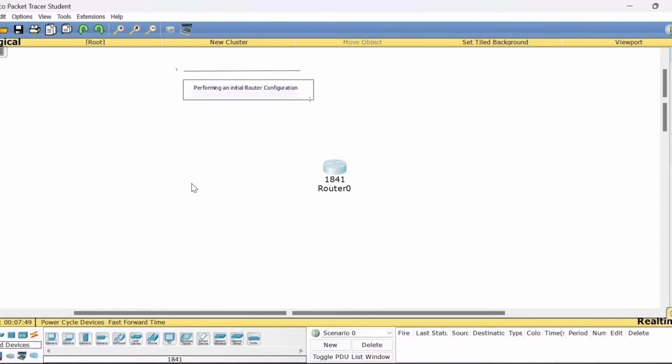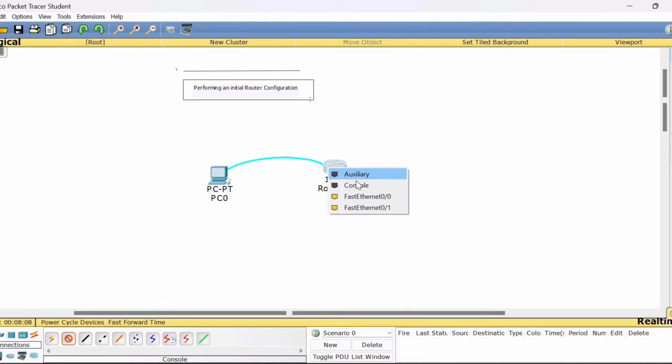the PC, place the PC on the screen, and to connect these two devices we require the console cable, and also you need to select the port RS232 and connect it to the console port of the router. So this is the connection, simple connection.